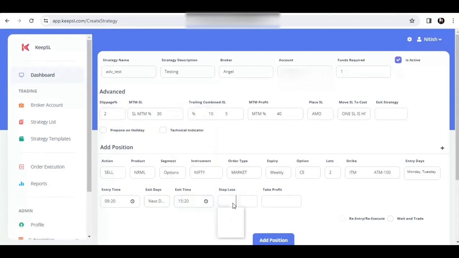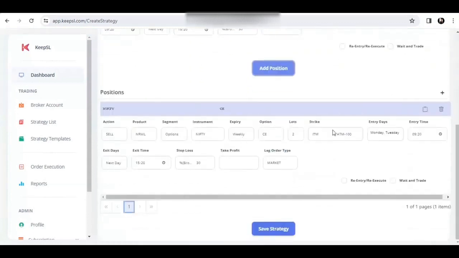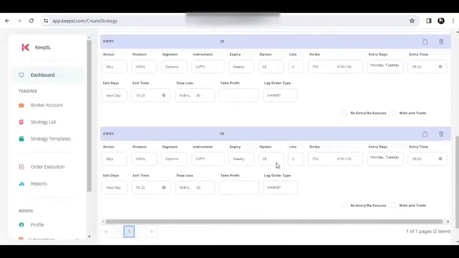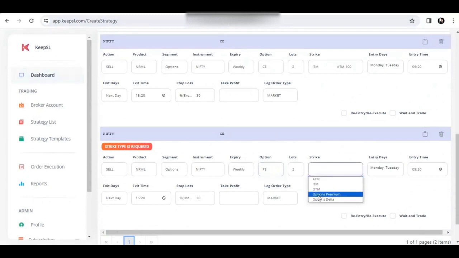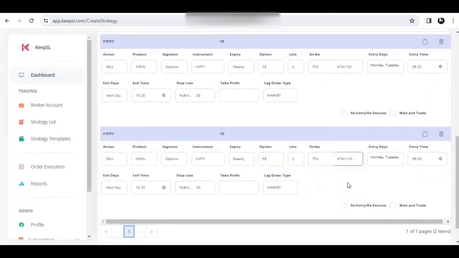Great. Now I'll give my stop loss in terms of percentage, and my stop loss percent will be 30%. Now once you're done giving all the inputs, just click on this add position. Now you see one of your order legs is created successfully. To create another order leg, just click on this clone feature. It will clone your existing strategy inputs and create another leg for you, where in options I'll select PE, and I'll select my strike as ITM, and I'll go with 100, right?